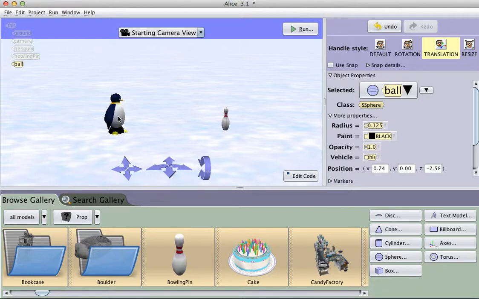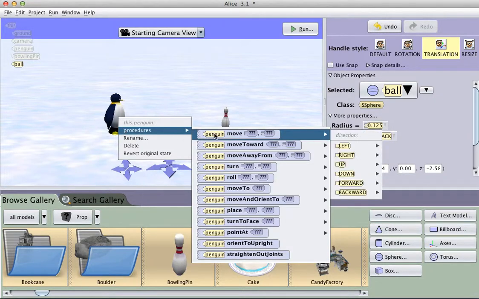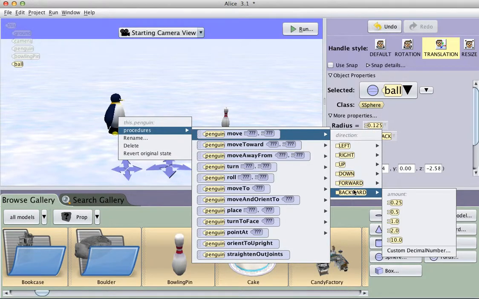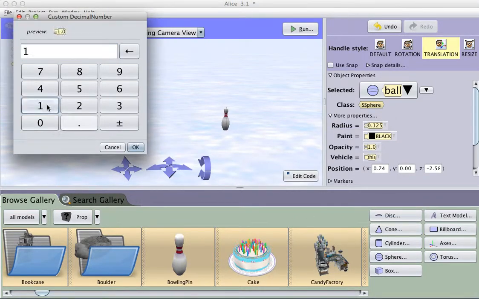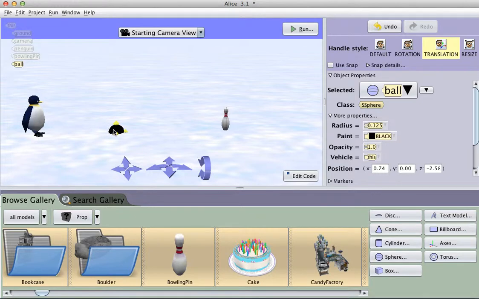But that's okay, because now I'm going to tell the penguin to move backward 1.25 meters. All right, so that when the penguin moves forward a meter, it will collide with the bowling ball, but not jump on top of it, as it were. Checking on translation, I can then move the bowling ball up.